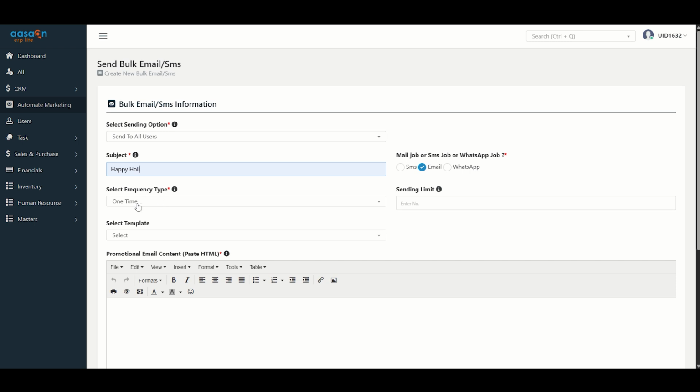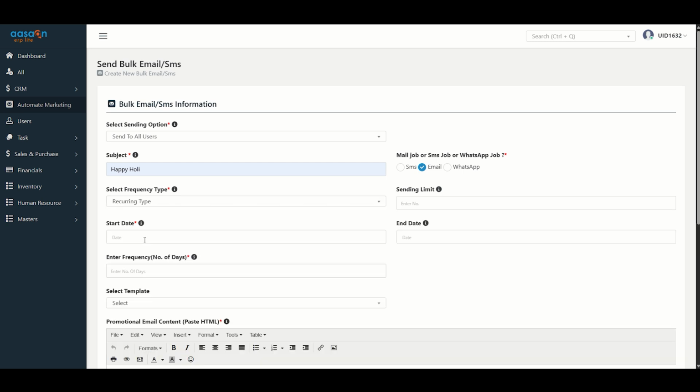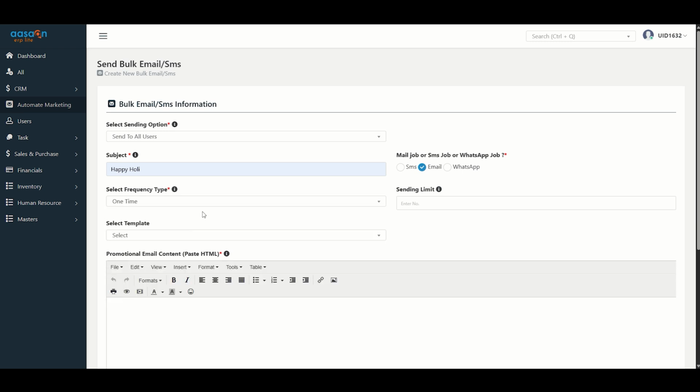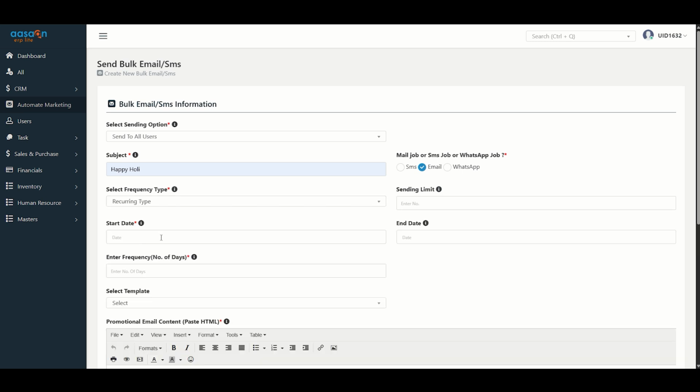This is actually the special feature of this module. You can select one time, or how many times, till how many days you want to keep on sending this email. You can just put it over here. If you select one time, it will just go one time, or if you select recurring time, you can select a starting date, suppose 12, and an ending date, suppose 14, right?